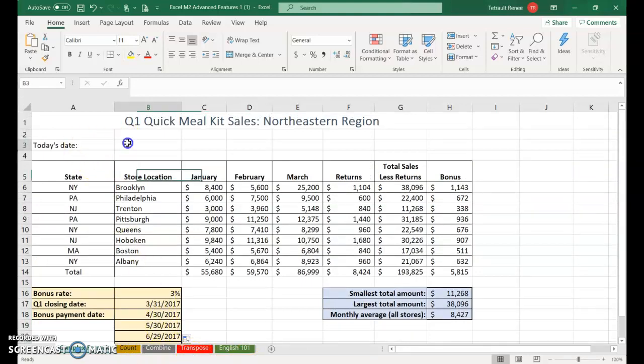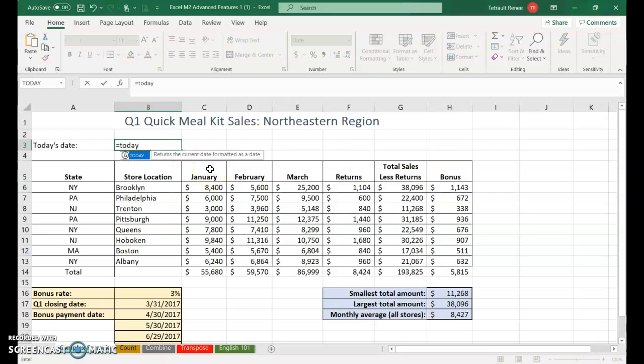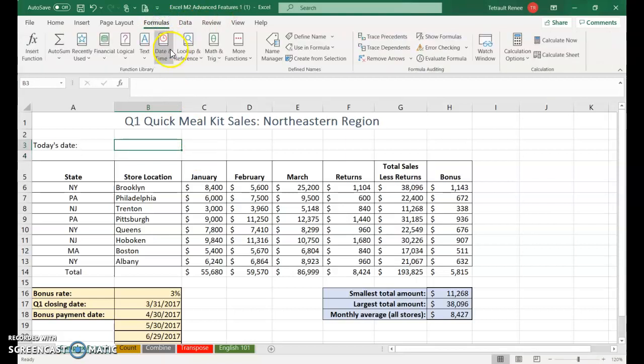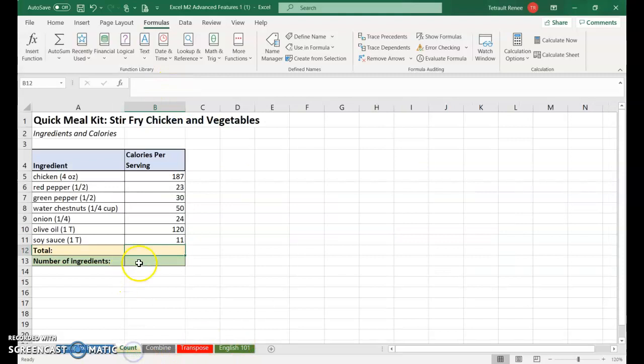Oh, today's date. Anyone remember the formula? It's equals today, open, close parentheses. Or if you click formula and choose date and time, you can just click today and OK. Either way, that formula is in there. Okay, count. So we are in B12 and I want the total calories. So Alt equals, enter. There you go.